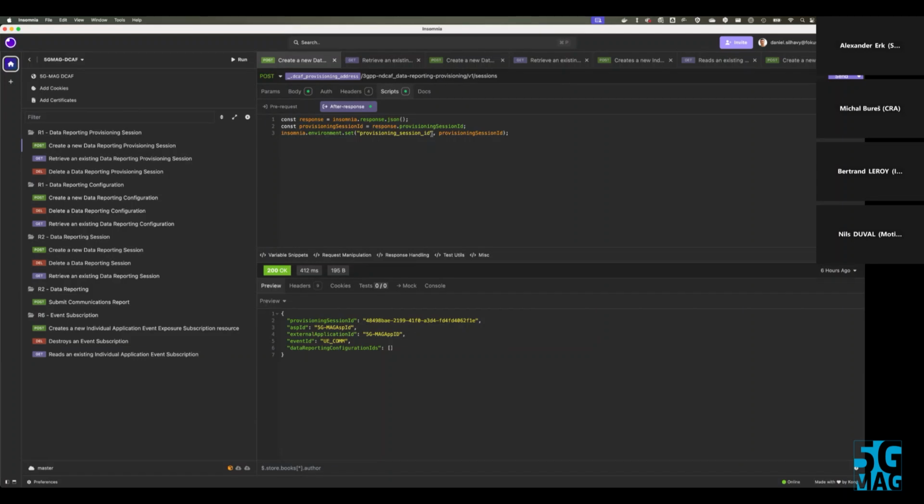So that's quite straightforward then. In this case, as an example, we create a new data reporting provisioning session, and then we assign the value that we get in this JSON response later on to the environment variable. And then for the next call, we can use the updated value directly without doing any copy paste. Okay, so this is Insomnia.